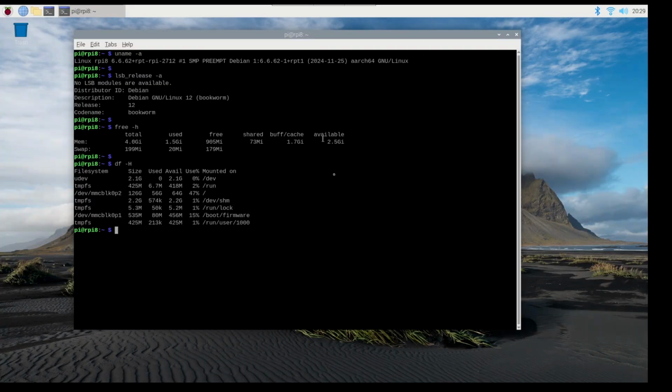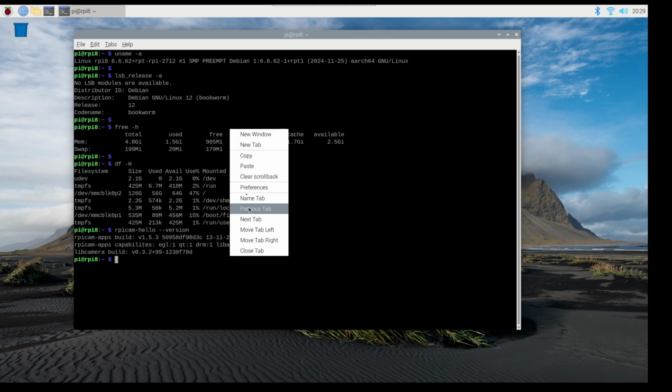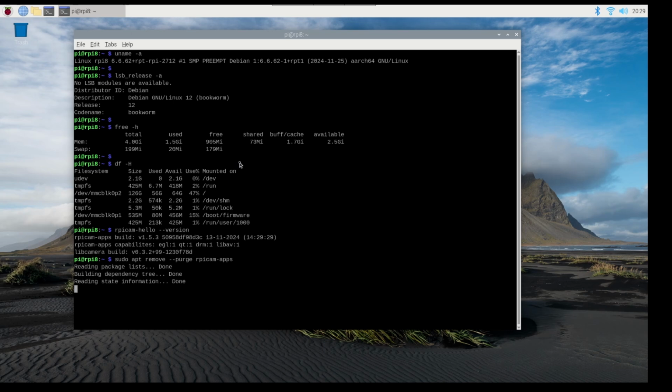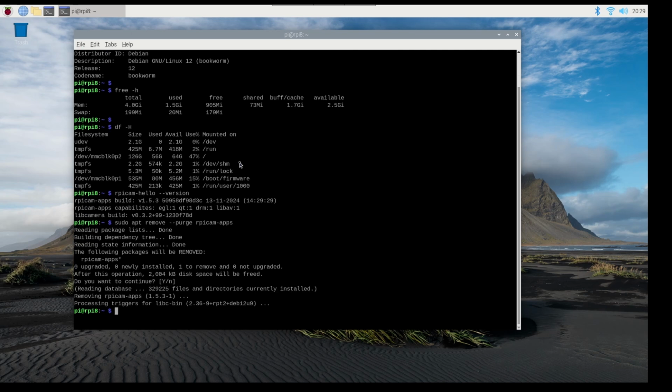And so this is the system information. And currently, the rpicam-hello version that is installed from the apt package or pre-installed is a version that was built from this commit hash. I'm going to remove it by pasting this command, in preparation for building it from source and installing it from source. And then I'm going to install some packages that are required.